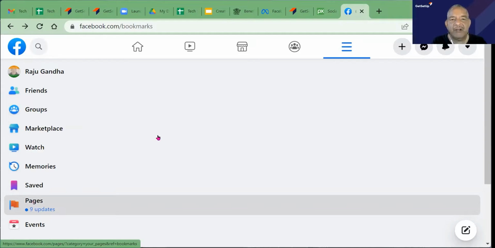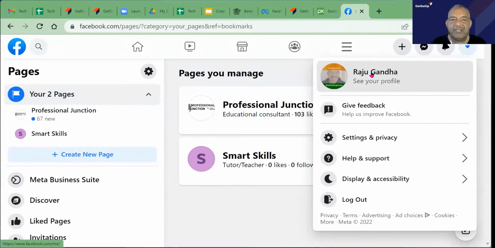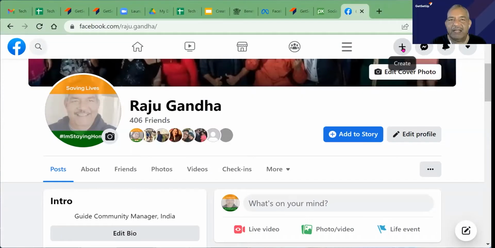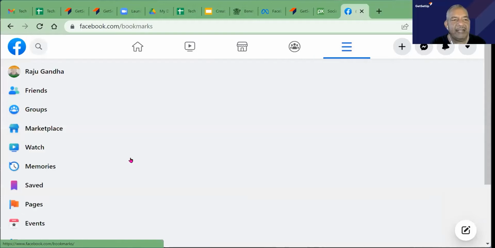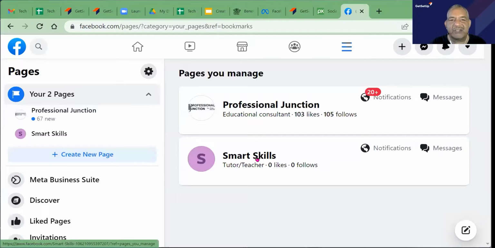Now, for the pages that I manage, if I come up here to my profile, let me go back to my profile, and from there we will see. I go into my profile, then more, and pages. If I click on pages, we created Smart Skills just now. Professional Junction is a page that I already manage as an administrator. It is under my profile.